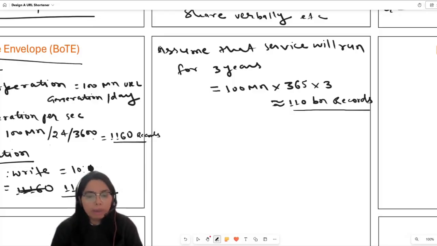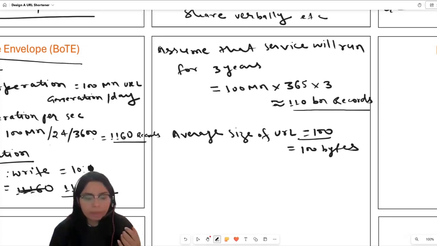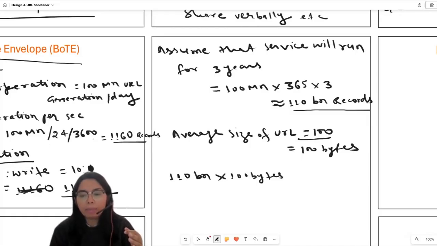When we do a rough calculation for our storage, let's say the average size of each URL is 100 bytes. Now, since we have this many URLs in 3 years, 110 billion into 100 bytes will approximately be 11 terabytes.